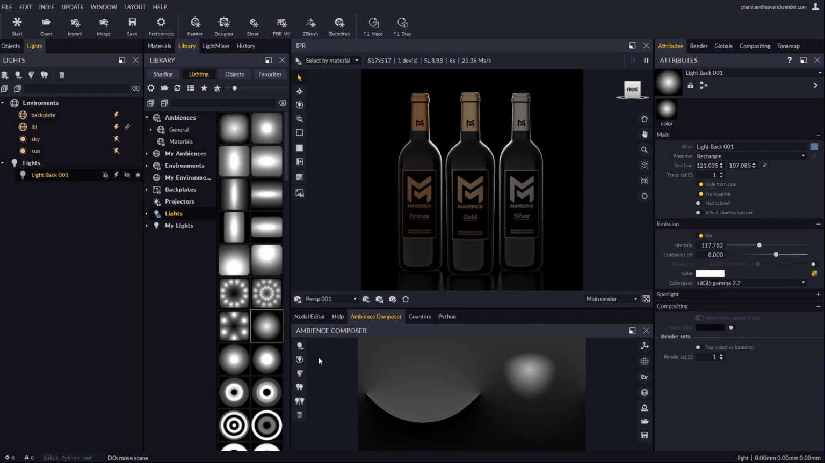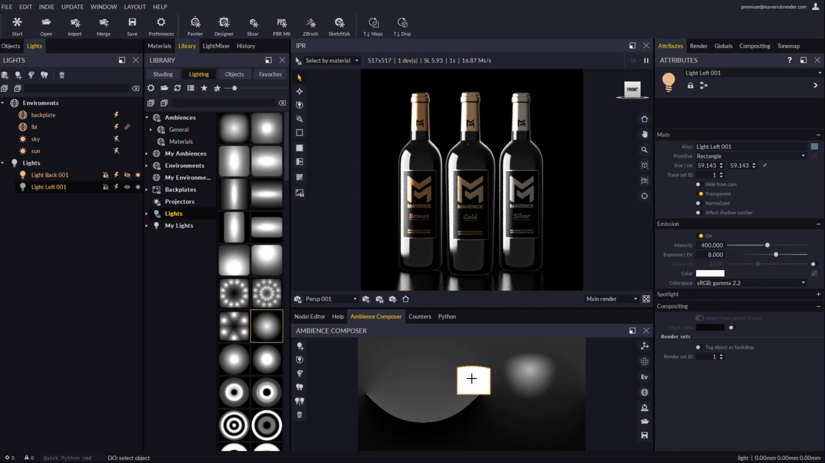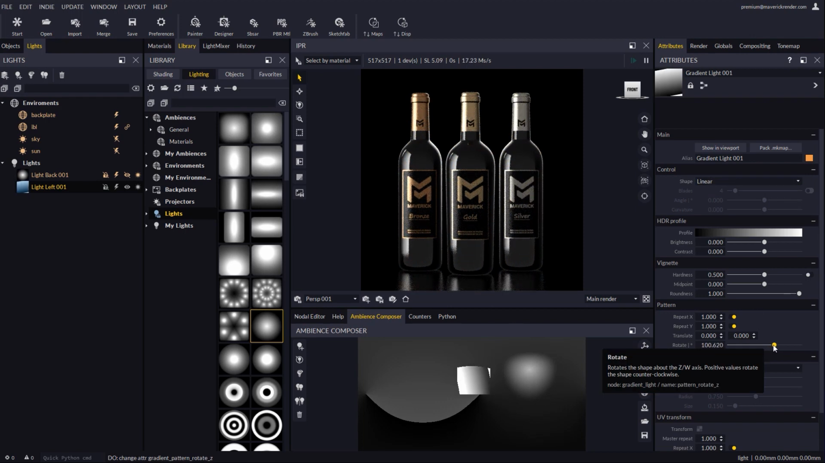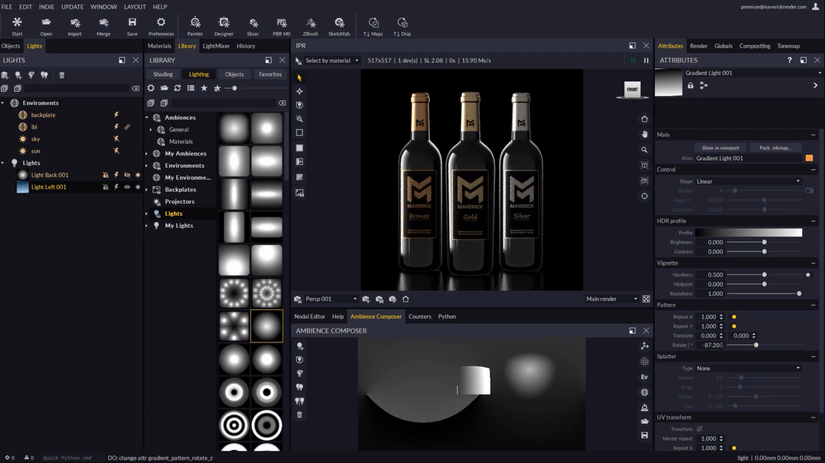Next we will create a light to the left of the scene using the Create Left Light option. We will set a gradient for this light from the context menu. In the gradient node attributes we will switch from circular to linear and apply a rotation so the reflections on the bottle present a degradation from left to right. Let's change the scale and position in the Ambience Composer.